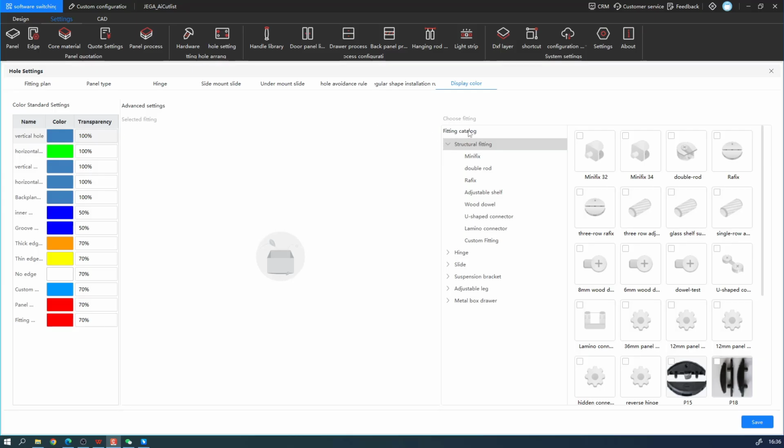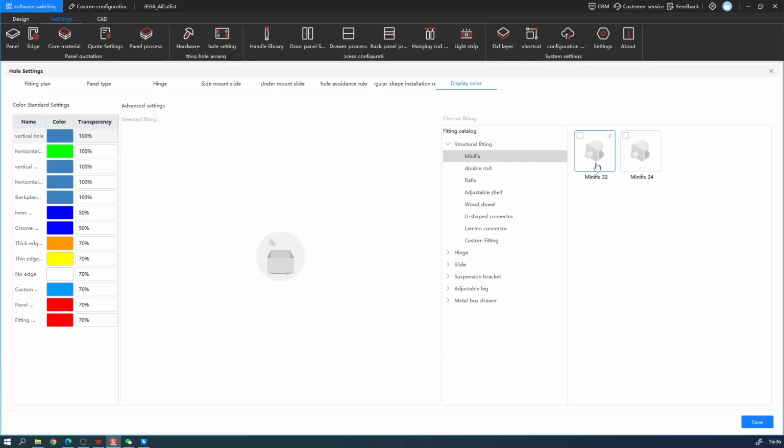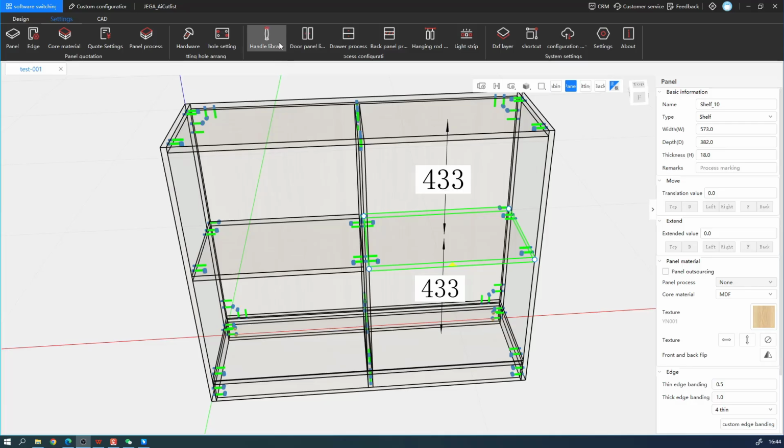And here is for this fitting catalog and structural fitting, this one. You can also select this minifix to change its color for each different fitting. After you change it, remember to save it. It is very important. Now let's go to talk about this process configuration and start from the handle library first.